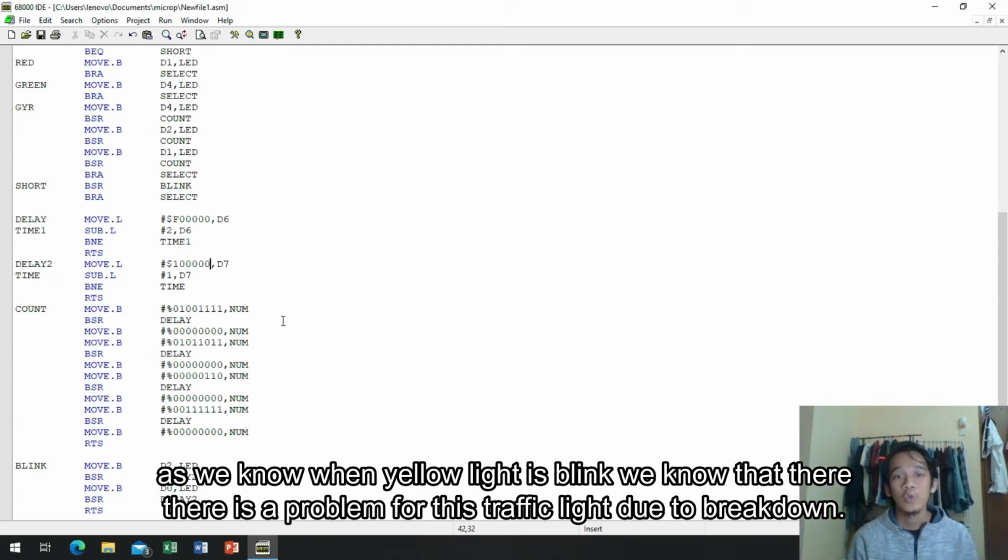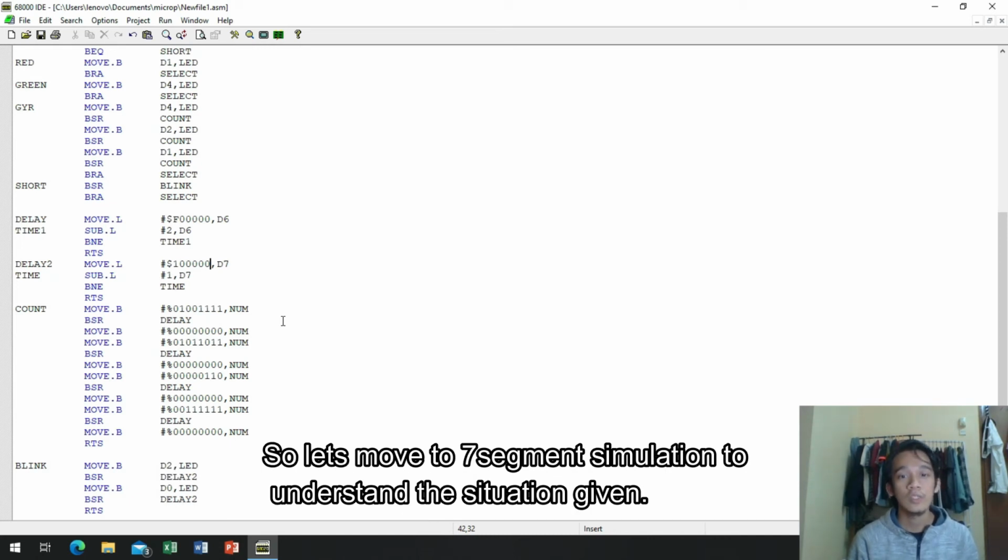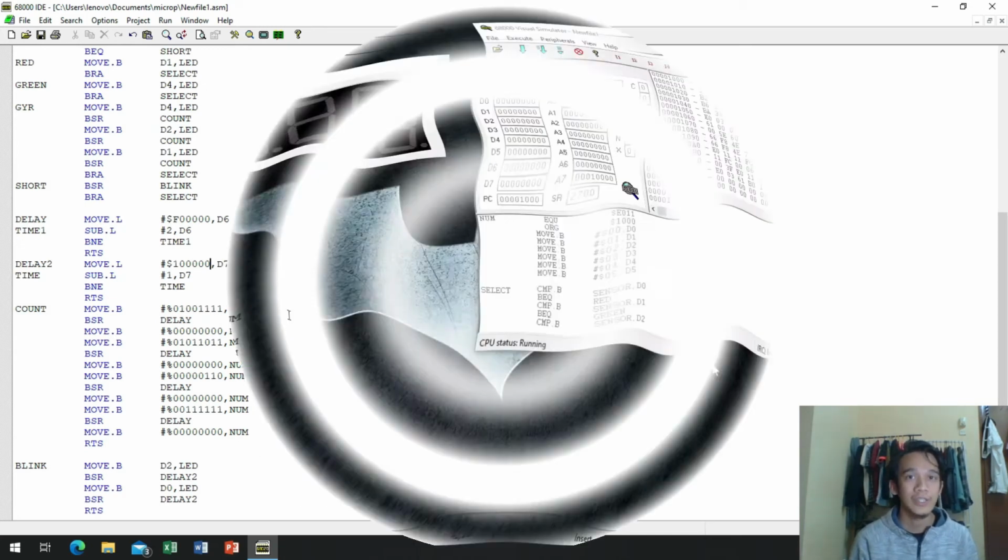As we know, when the yellow light is blinking, there is a problem with this traffic light due to breakdown. So let's move to the 7 segment simulation to understand this situation.